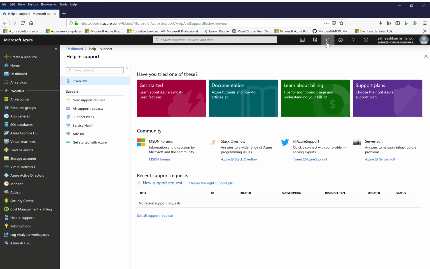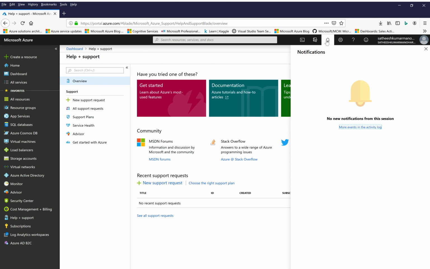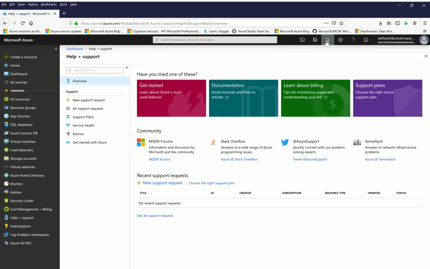Additionally, there is a button for notifications, and if I click on it, I will be able to see all the notifications associated with Azure. Let's say, for example, if I am trying to deploy new resources, it will show the notification that resources are currently deploying. So that's how the portal looks.